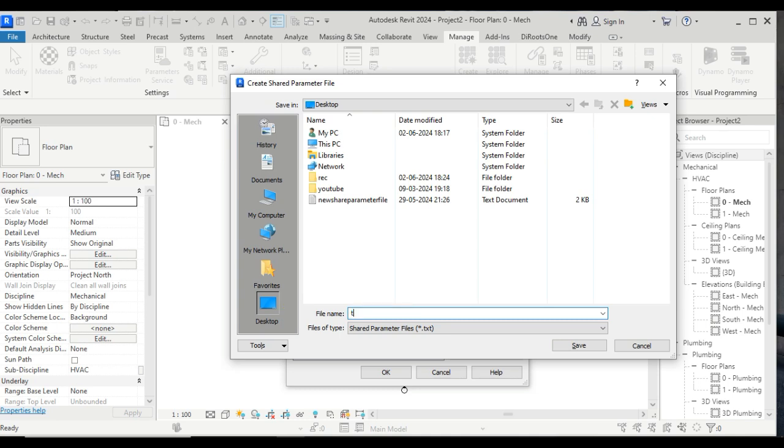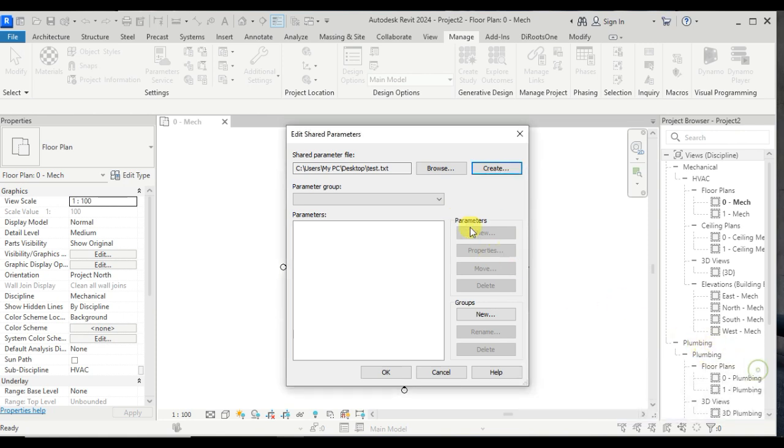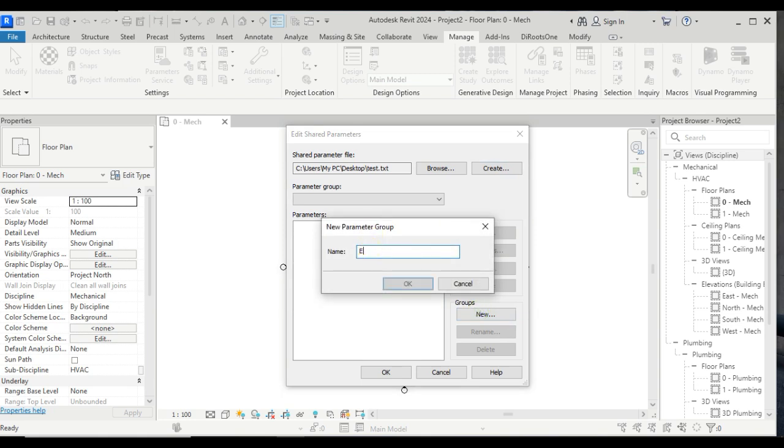Just name it as test and save. See, a test.txt file is created on my desktop. Now we can create multiple parameters inside this txt file. Parameter option is still grayed out, so we have to create our group first.